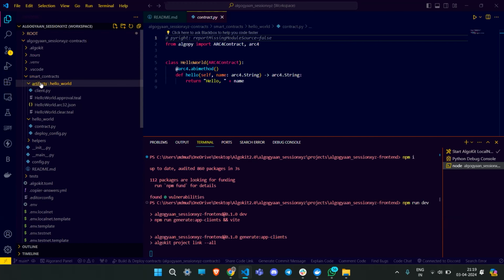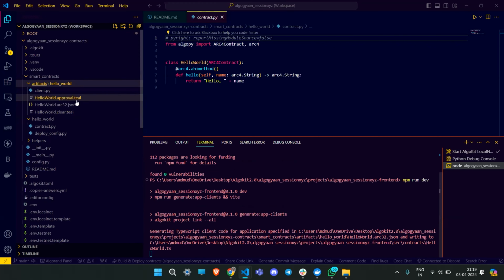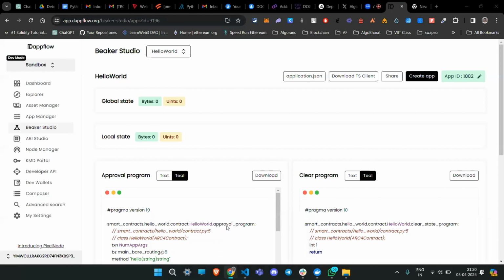Okay, now we have artifacts, also the .json file and a few other files: the hello world clear and approval, these two files. But we need this JSON file to interact with our front end, right? So I'll show you the front end, and how you can utilize this Dappflow.